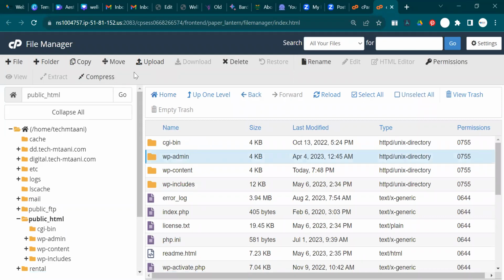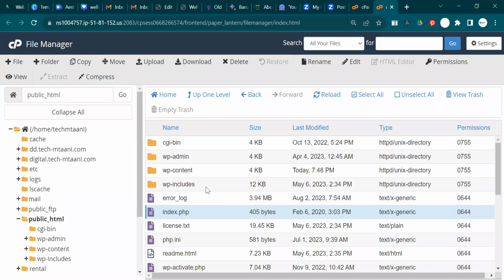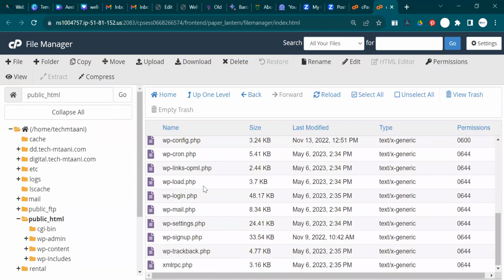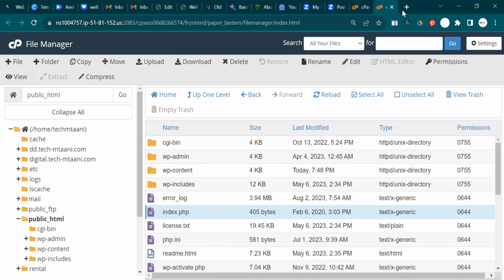When you have selected a file, you can copy, move, upload, download, delete. You can restore, rename, edit, change permissions, view, extract, compress. So you can do everything right here with this file manager. Very powerful. So it's very important, the file manager part.